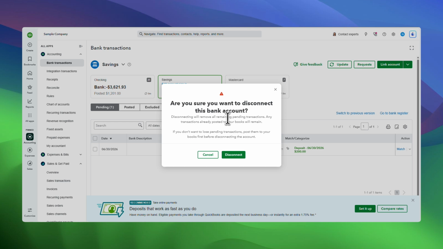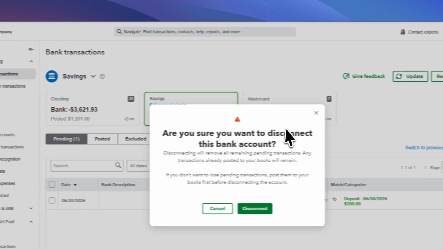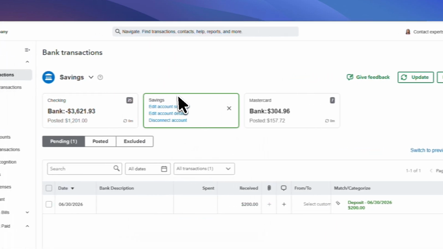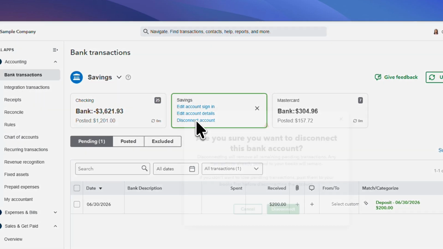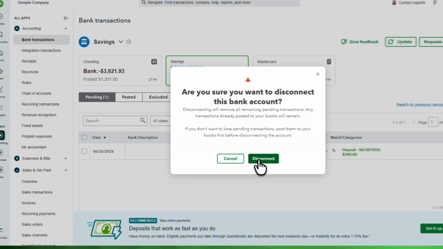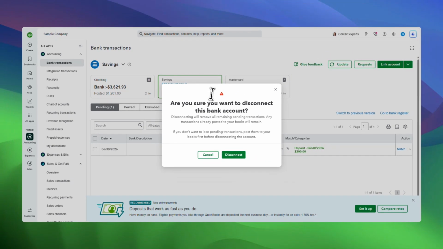Keep in mind that disconnecting the account usually stops future imports, but it does not automatically delete transactions that have already been brought into QuickBooks. So if there are existing items in your records, they should remain there unless you remove them separately. And there you go. That's all it takes to unlink your bank account in QuickBooks Online.